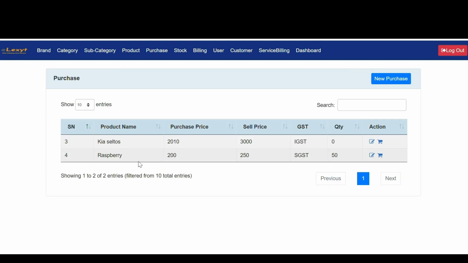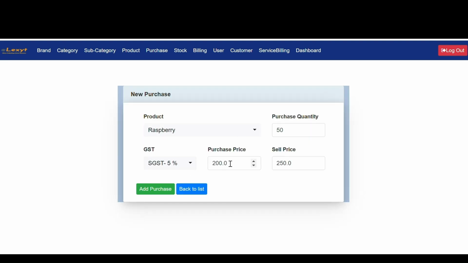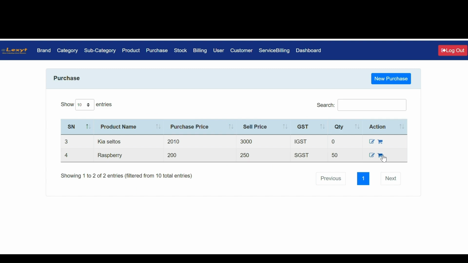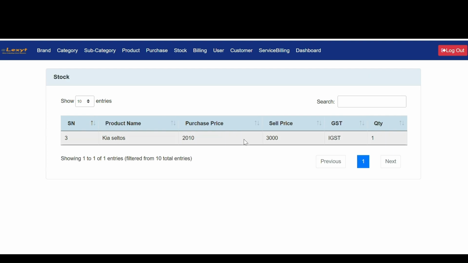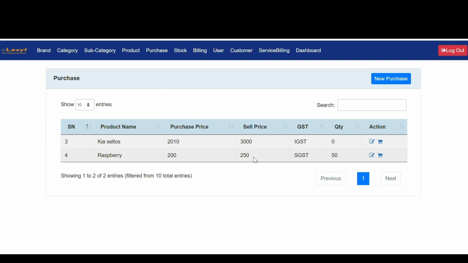So now you can see the product is raspberry, purchase price is 200, sell price is 250, and it is coming under GST as the GST category. Quantity is 50 here. If you want, you can edit that also. Okay, and this particular button is add to stock, meaning the purchase came but we have not added it into stock. Now you can see there is no stock of raspberry here, only in purchase we can see it.